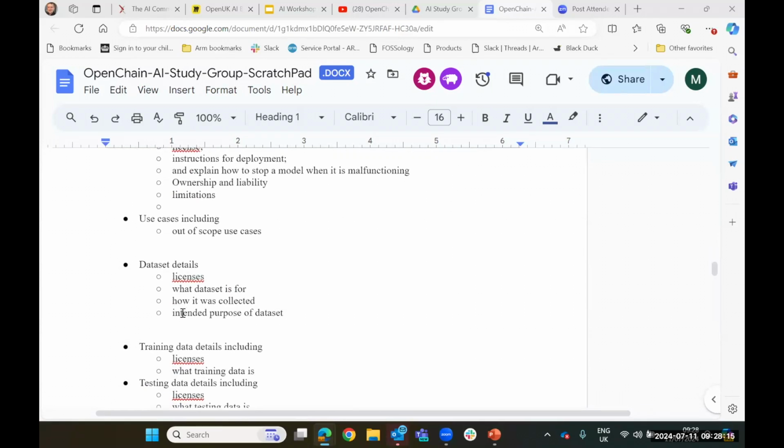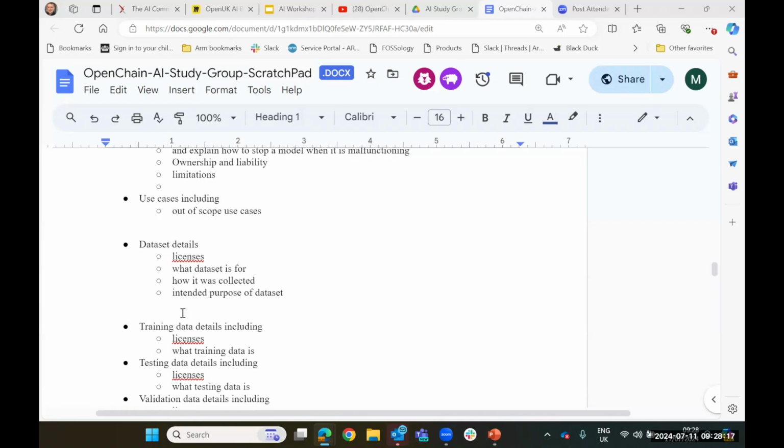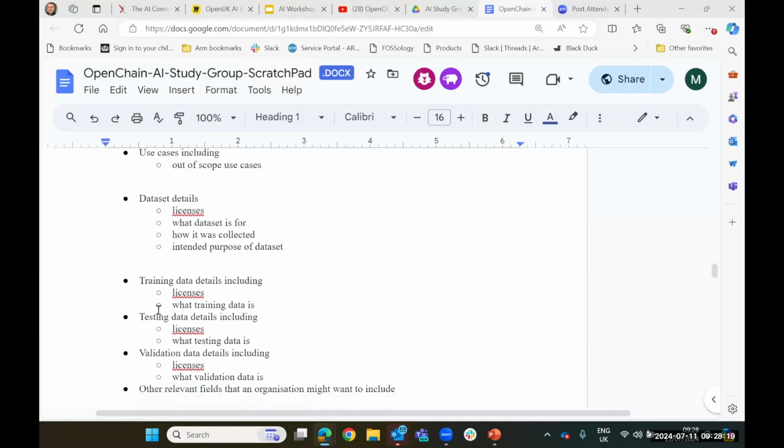Then we talked about data sets. Originally, we'd separated the data sets out to training, testing, validation, and other, but it might just be that we want to genericize it because there are so many different data sets. So we highlight that licenses are available, licenses have been reviewed, what the data set is used for, how it's collected, what the intended purpose of that data set is.